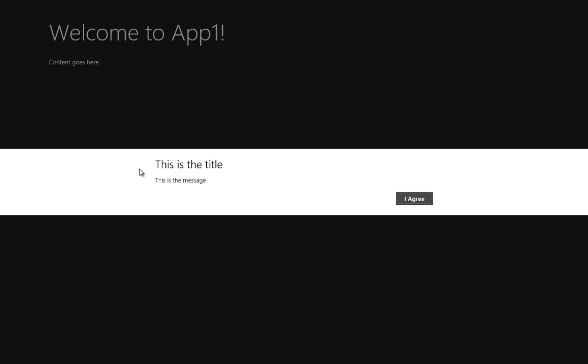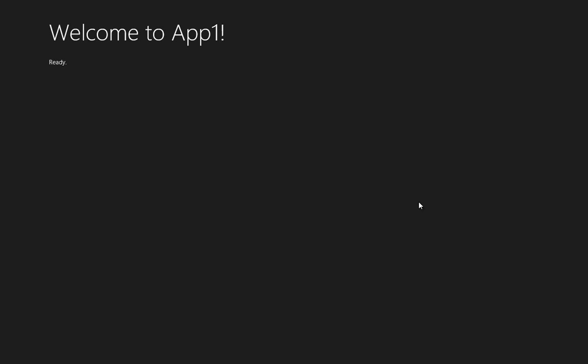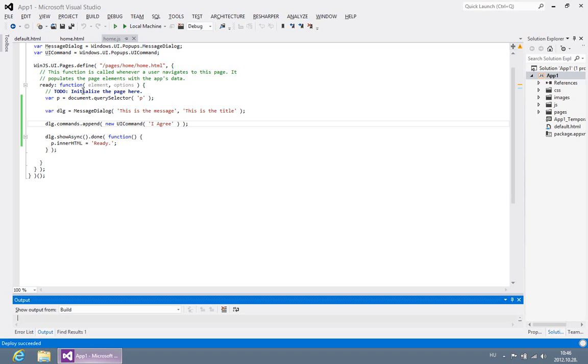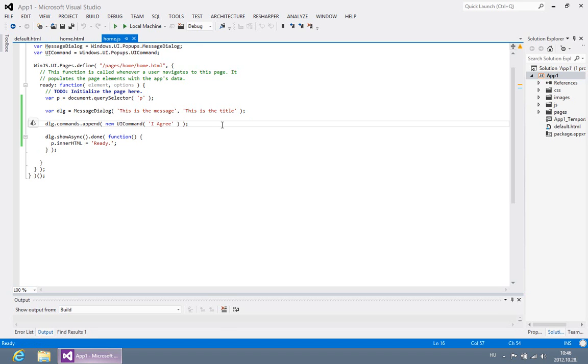Let's try it. Here we have our newly created I agree button. The default close button is gone, but when I click this button, the same event handler is executed. So this is it. You don't have to write any code to dismiss the dialog. It just works.